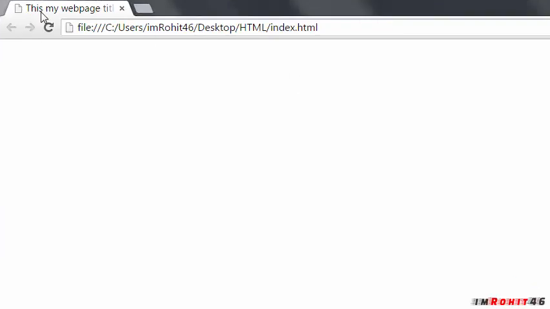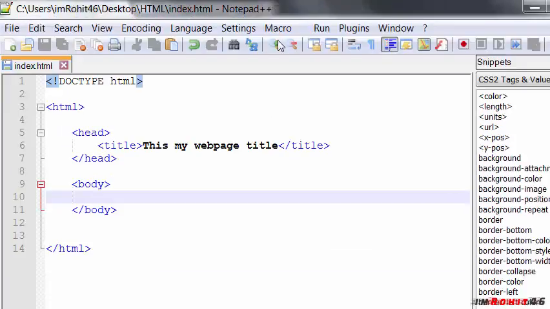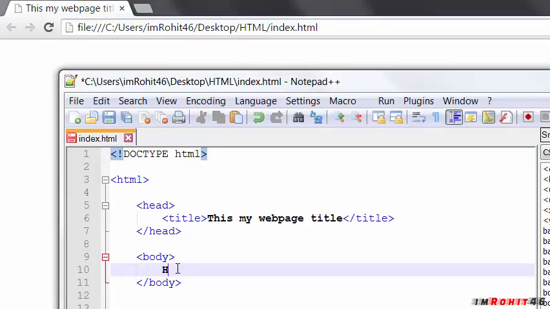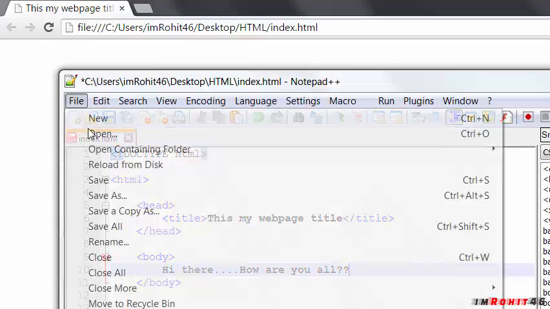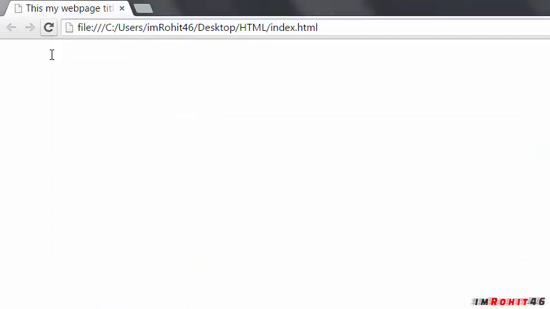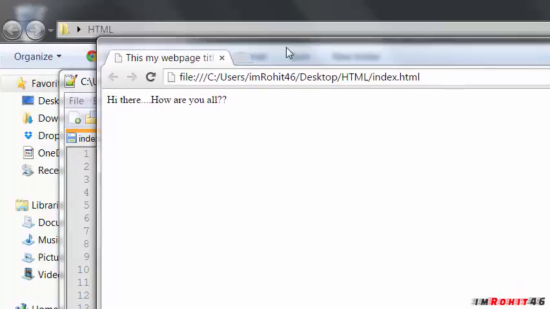You can see here our title displayed in the tab of our browser. This is my web page title. Now let's write something in the body part. Save this and let's refresh the page. Yeah, perfect.